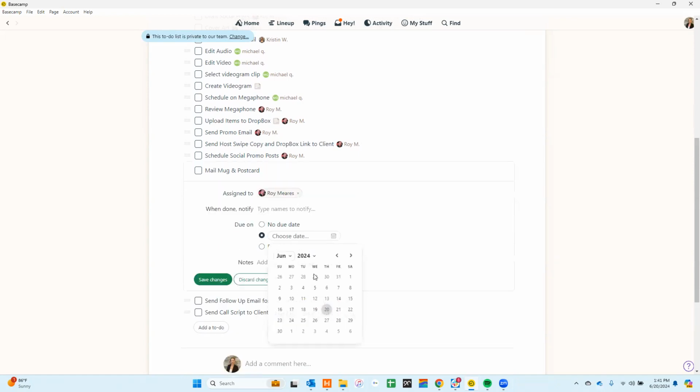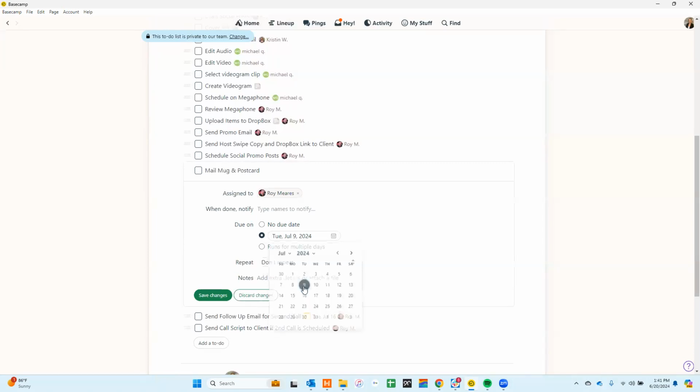Mailing the mug and card is going to go 1 week after, so the 9th. Or sorry, the mailing mug and card goes the day of. You're going to schedule the second card to go out on the 9th. So that's actually not going to be on here. You're going to schedule it the same day. So you're going to mail mug and postcard and schedule bifold for 1 week out. Okay.